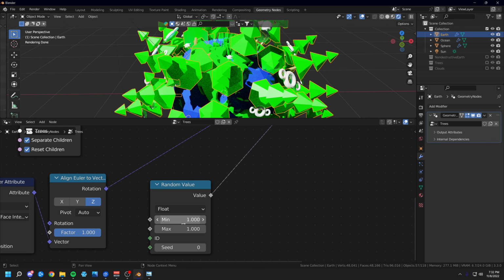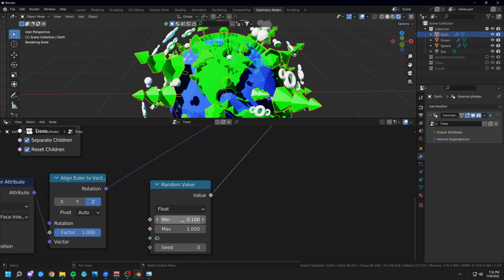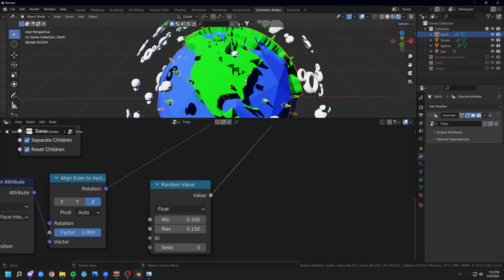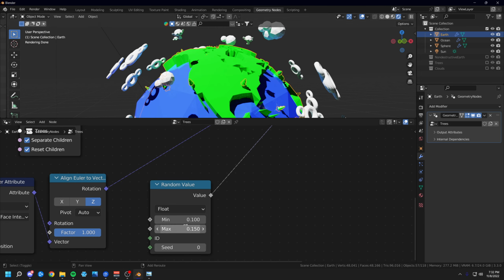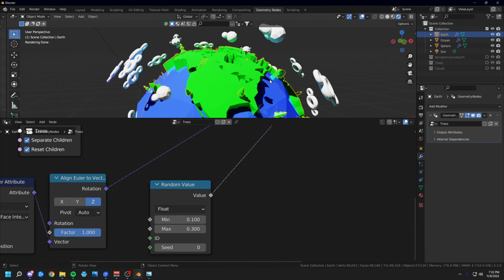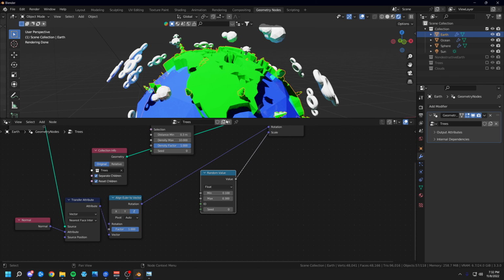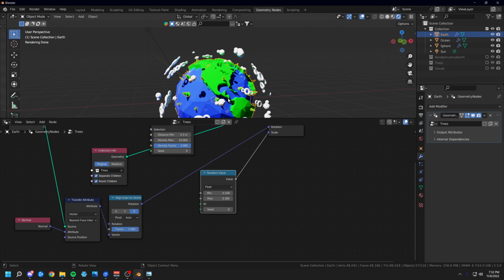Okay, we need to reduce that. Maybe we'll go down to 0.1 to 0.15. Maybe a little bit bigger, maybe 0.3. Okay, that looks about good. So 0.1 to 0.3, that looks about good. Rotation, we still want that nice Euler rotation going out from the center of the sphere.